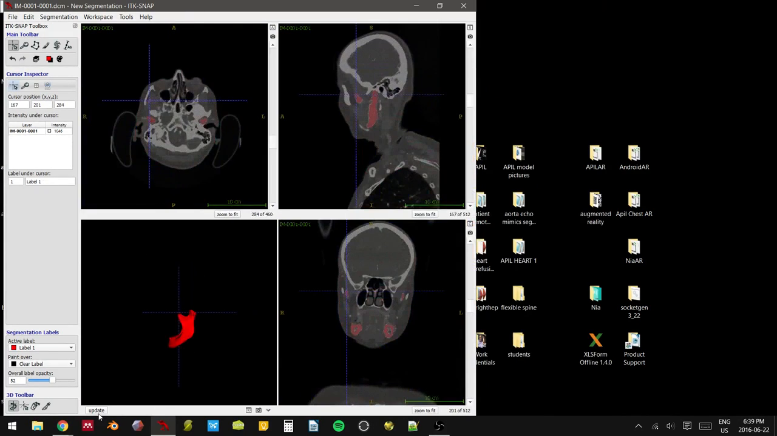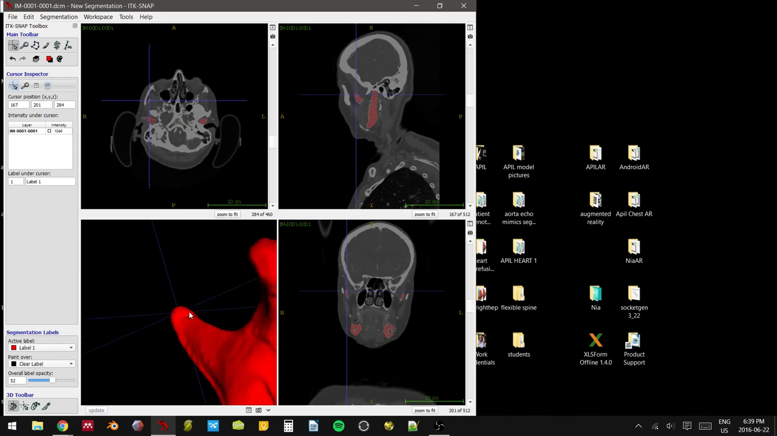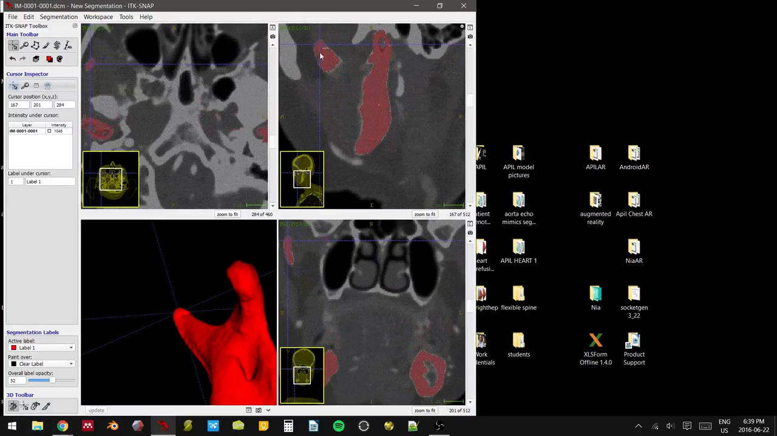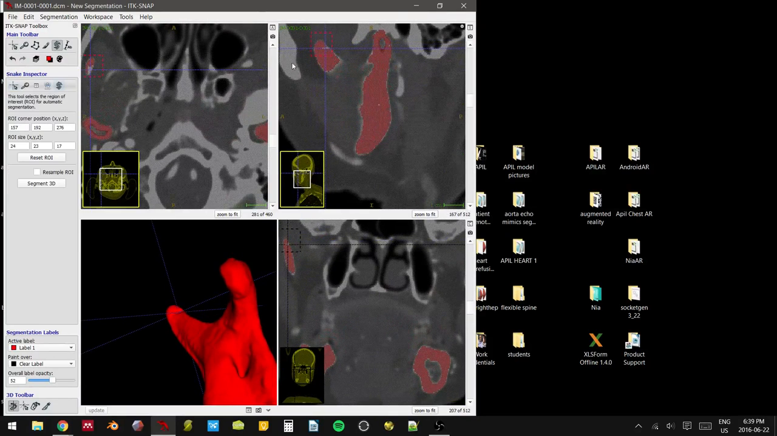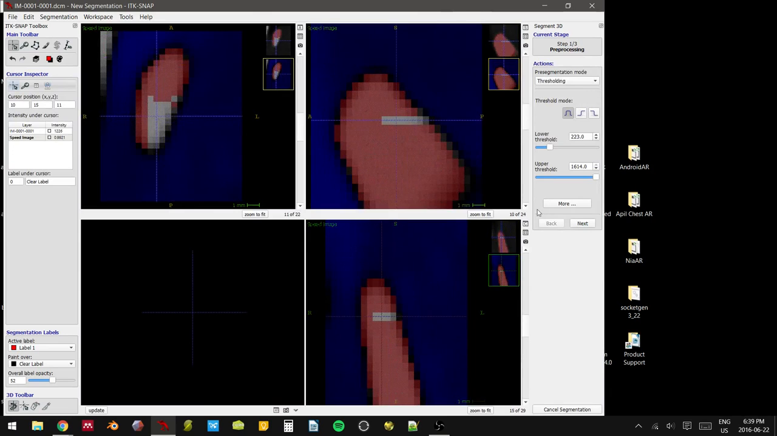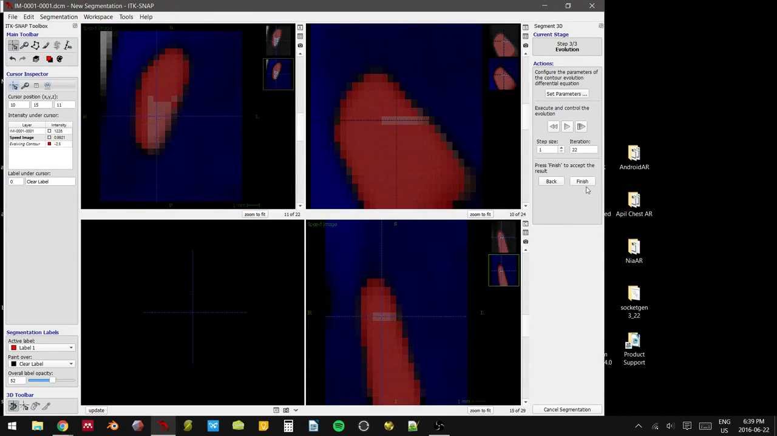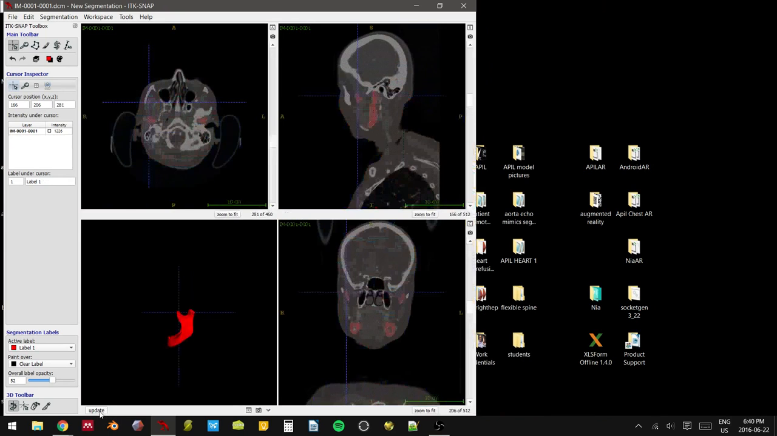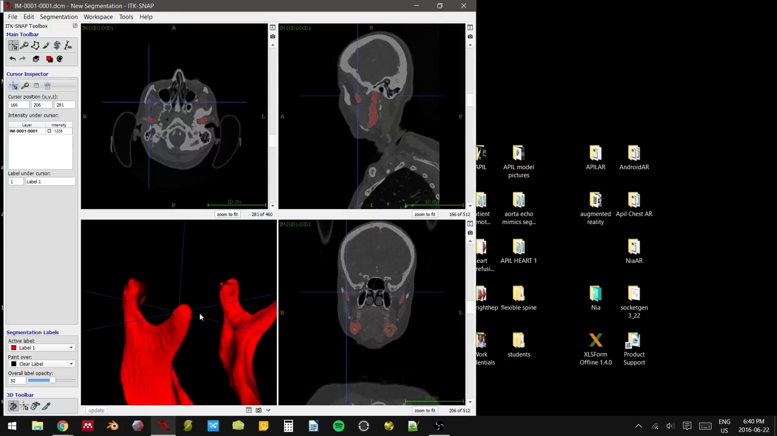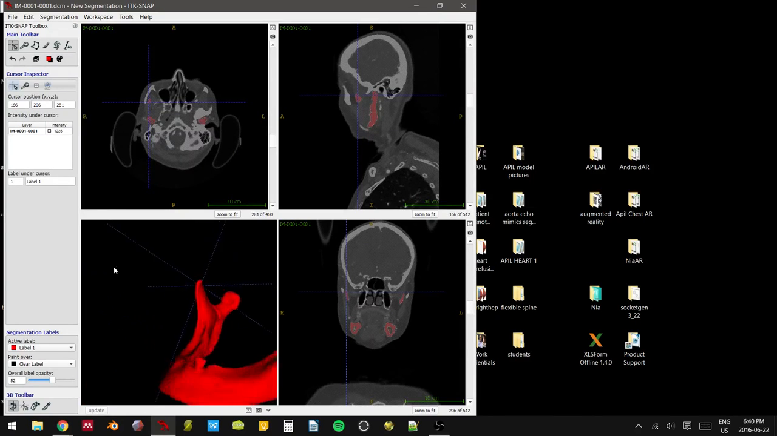Let's see what this looks like. Much better. We're missing that weird strip for some strange reason. Zoom in on it. Do it again. There you go. Updates. There is your mandible. It is complete. Tooth and all.